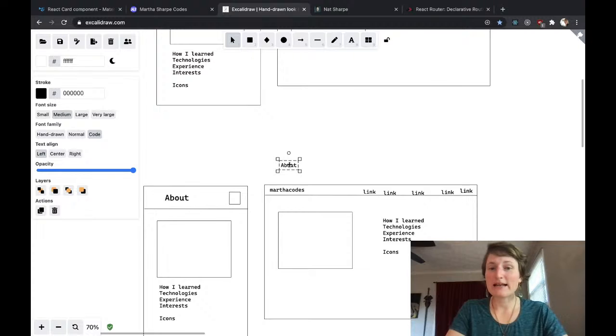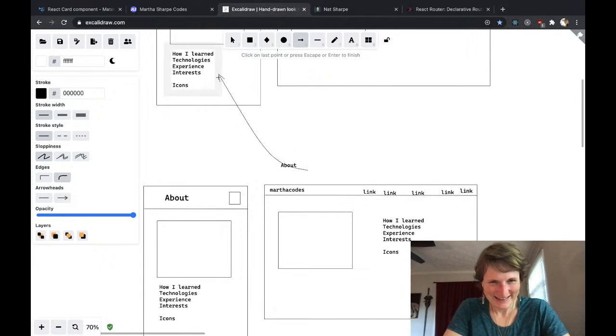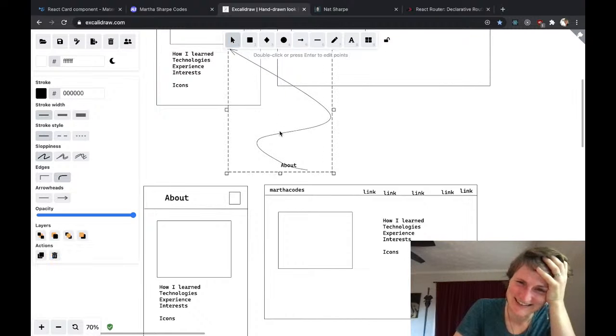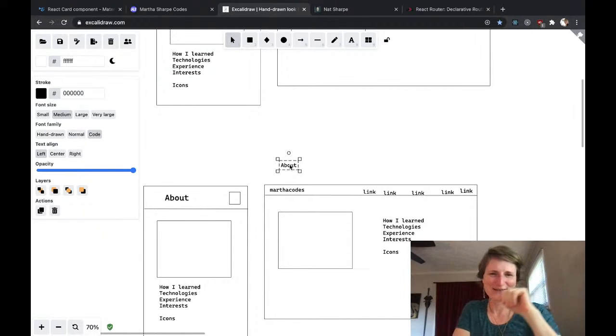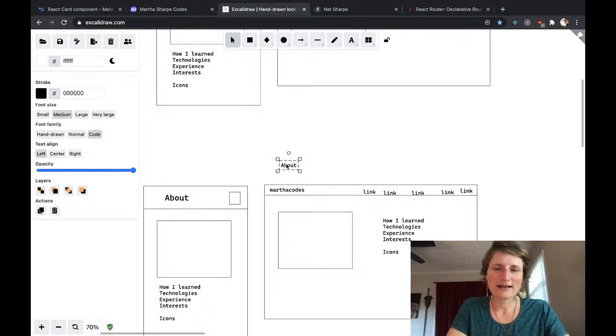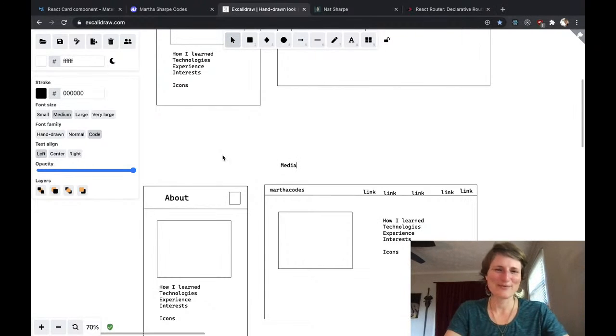Okay, media is the last thing. You know what? This, stop it. This is a sign that it's about time to wrap it up. Oh no, come on, I clicked the arrow. Okay. I'm not a fan of Excalidraw at this moment. Oh, I have to double click. Okay, I'm just learning how to do it.